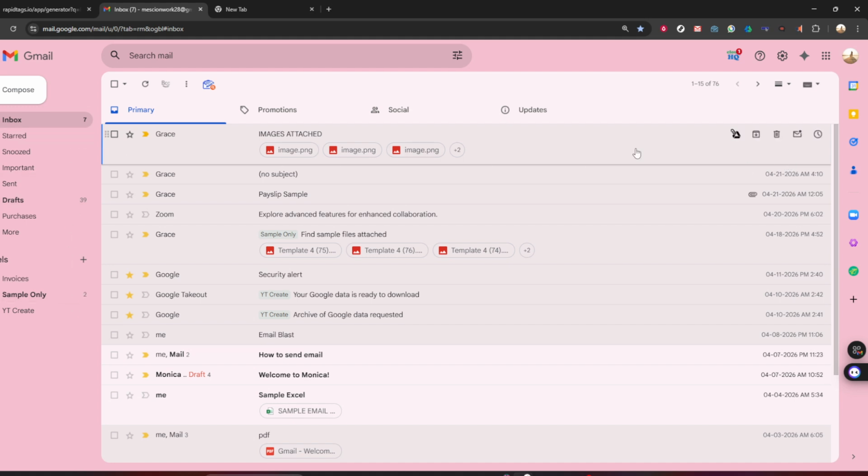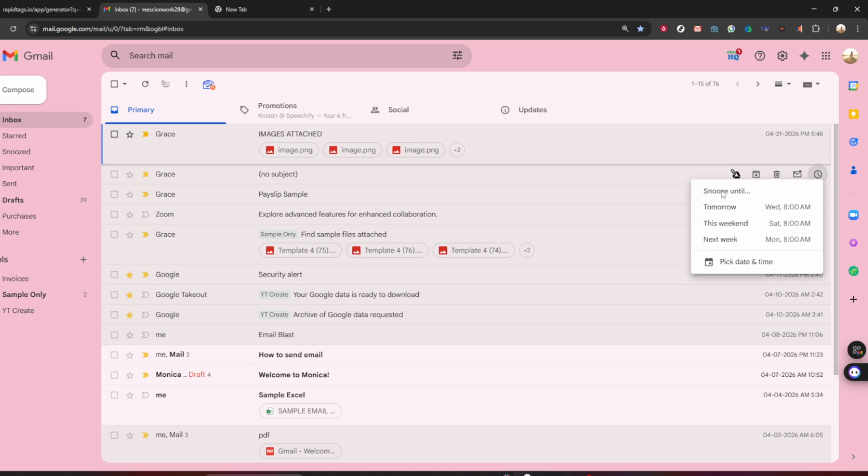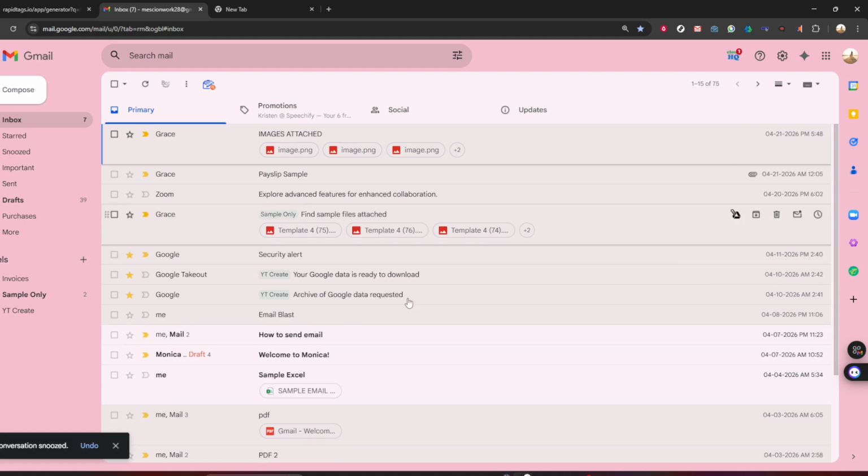If you can't deal with an email right now, use Snooze. Hover over the message and click the little clock icon. Choose a time like later today, tomorrow, next week, or pick a custom date and exact time. The email will leave your inbox for now and automatically return to the top when you're ready to handle it. This keeps your focus on what matters today while protecting future you from forgetting.